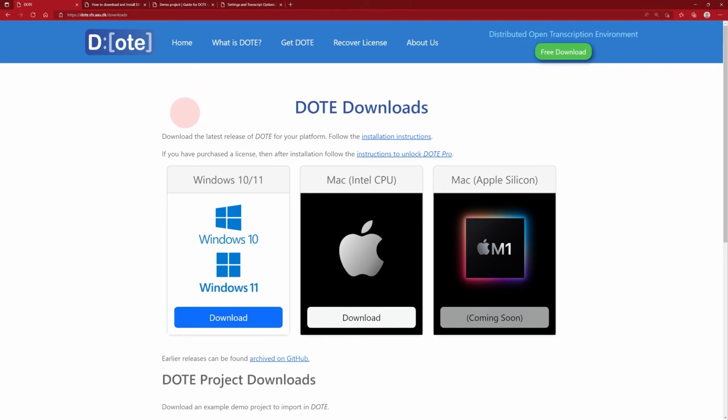And when you do, of course, if you want to use the free version, you can use that, but if you want to use DOTE Pro and you've bought the license or managed to gain a copy of the license, as for example, you are a student in Aalborg University, then all you need to do is follow the license, applying the license to upgrade to DOTE Pro. There's a video tutorial for that.